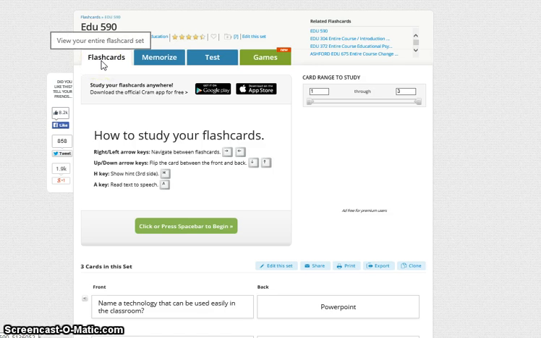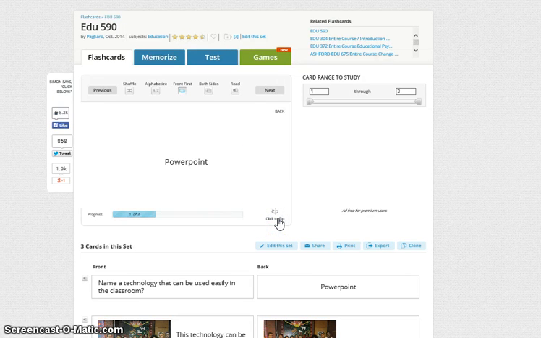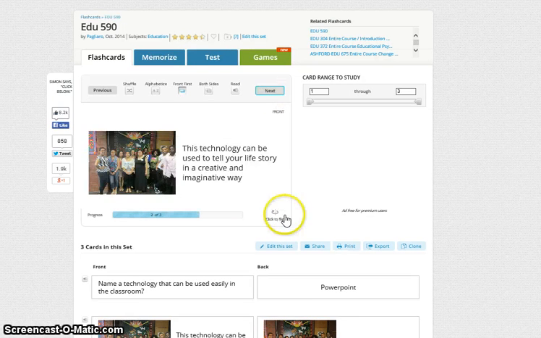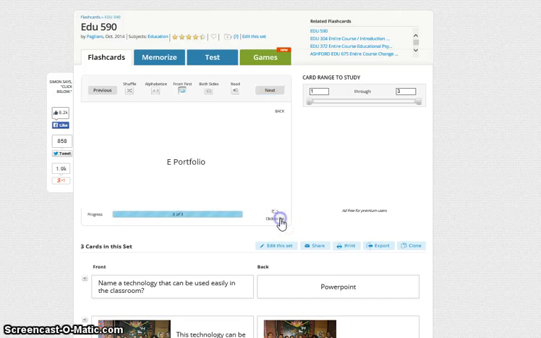There's various ways of using the flashcards. You can use them for study purposes, as I'm demonstrating here. Pose the question and then click for response, and then move through your flashcards as so, and continue as so.